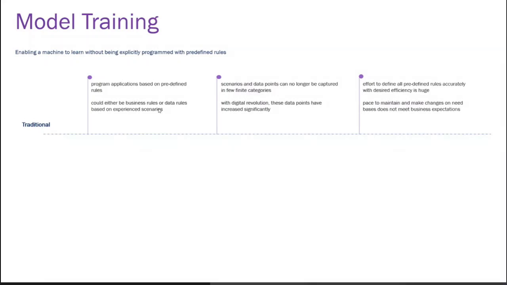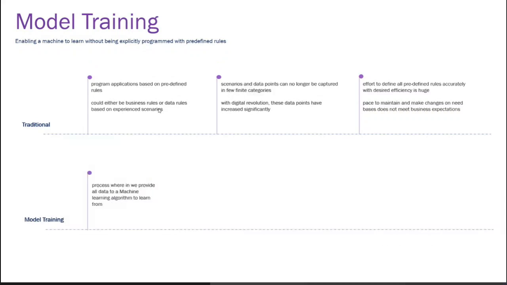So why did it change? Why did the traditional approach stop working for everyone? Why is the world moving so much towards ML? Because now the data points are increasing. Previously, when we applied data rules, they were finite rules, which the coder can code. Now these points have increased a lot, so the effort and the cost spent to maintain and make changes on a need basis and meet business requirements is no longer acceptable. So we have to bring in machine learning to manage those things.